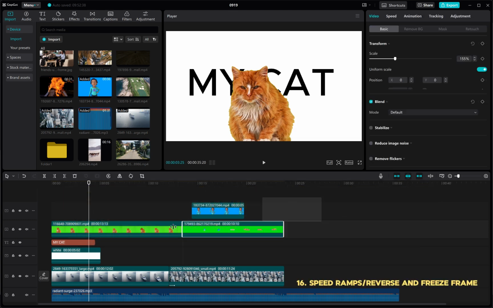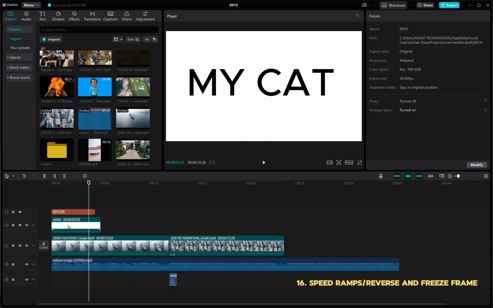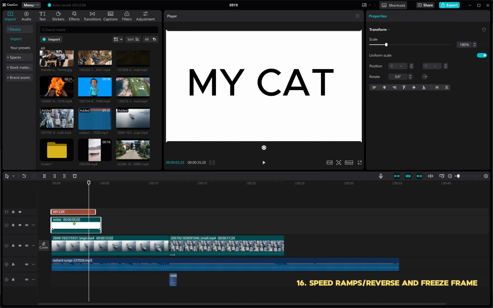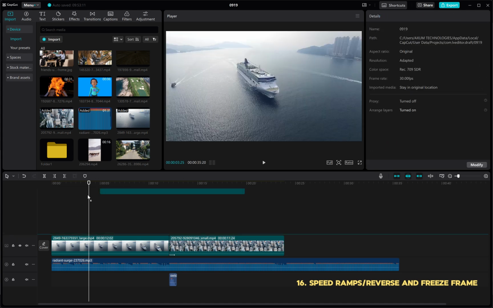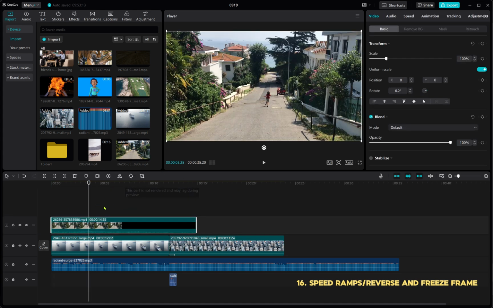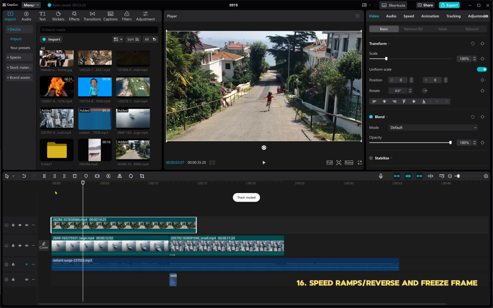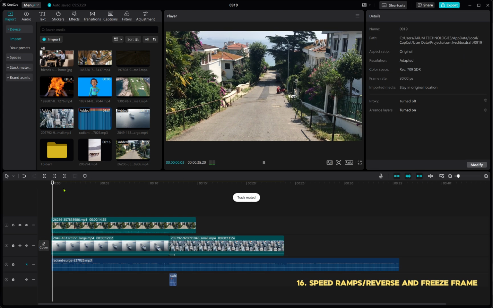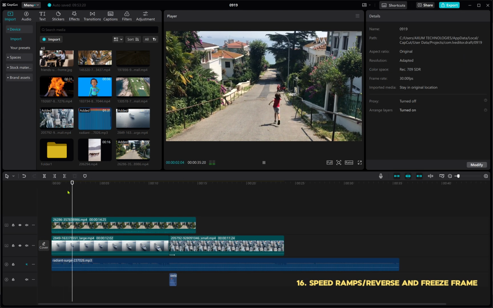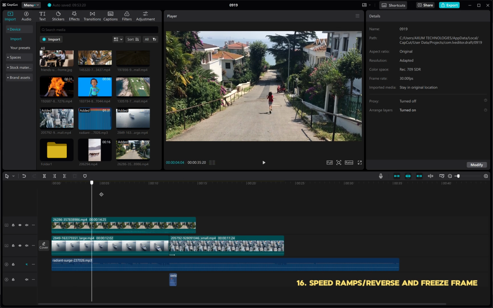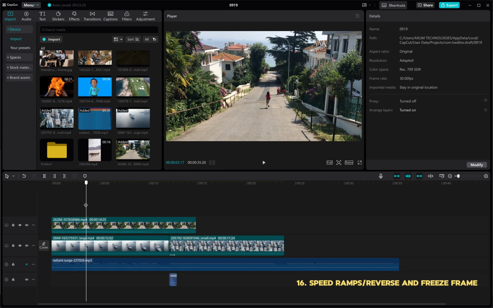So I'm going to delete this, and then I'm going to import the video I want to use. So we have this video of a child running. Yeah, so we are going to add a speed curve to this video.